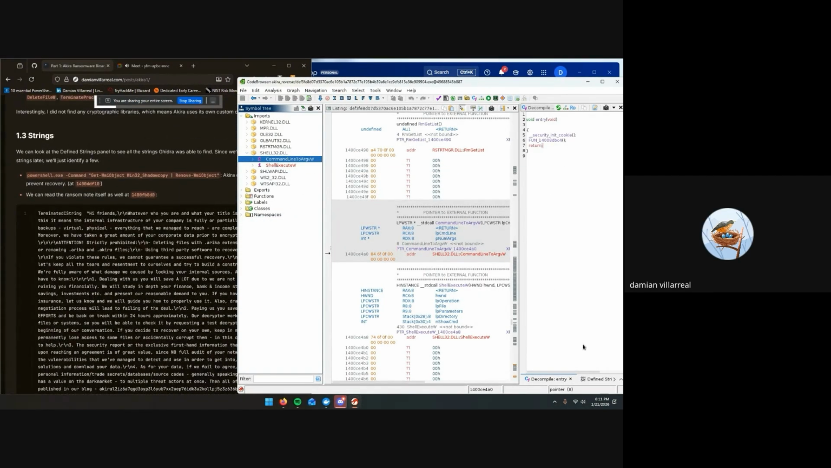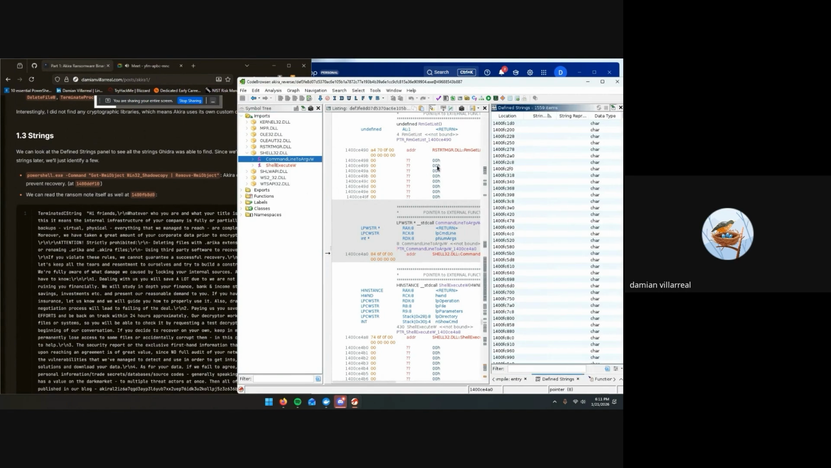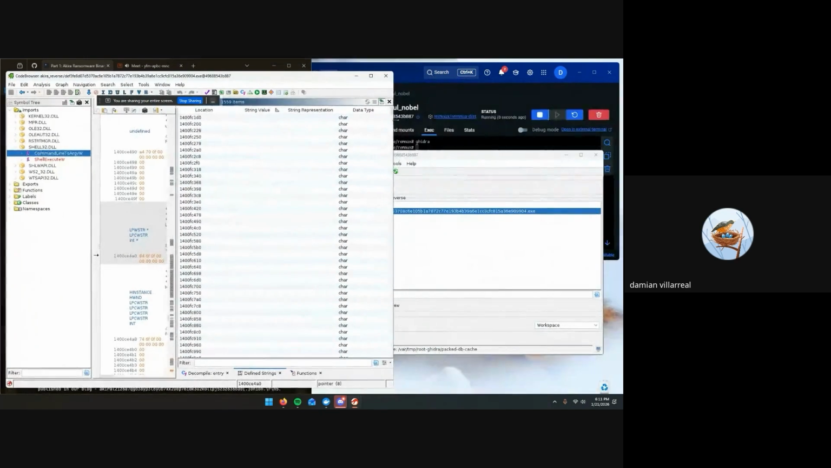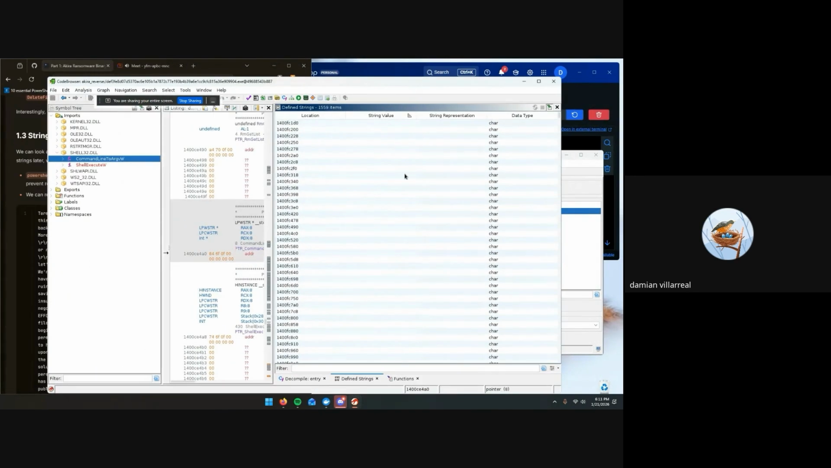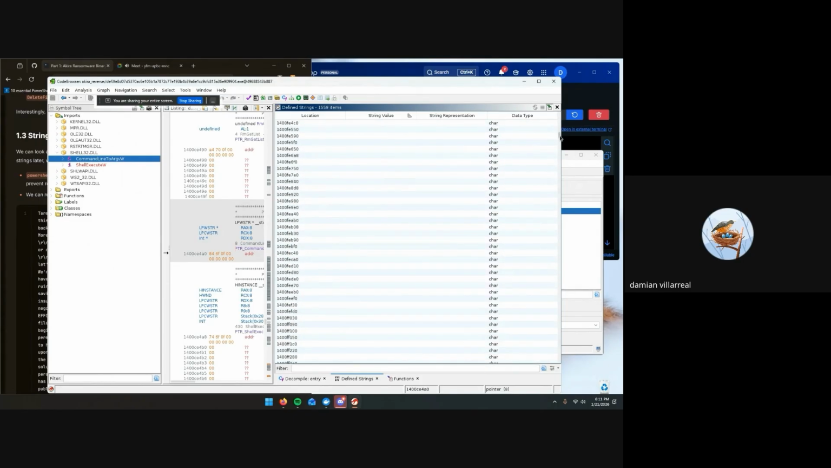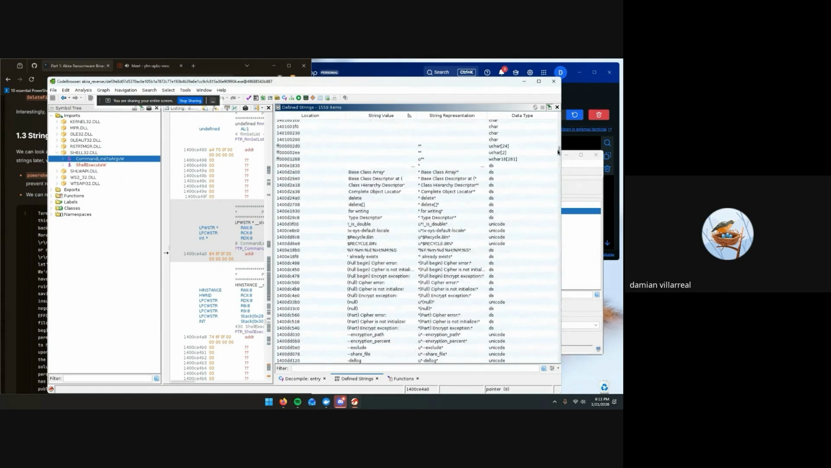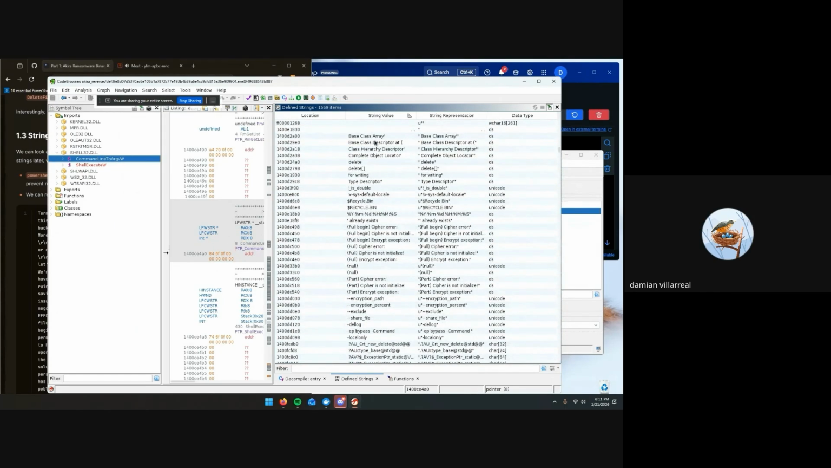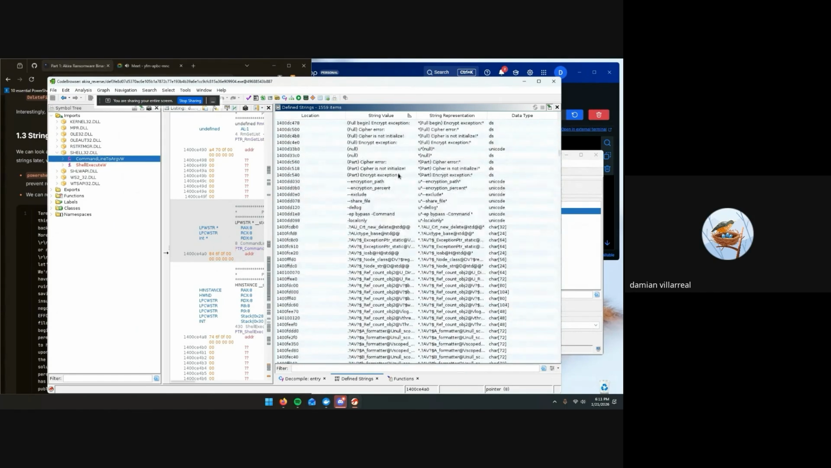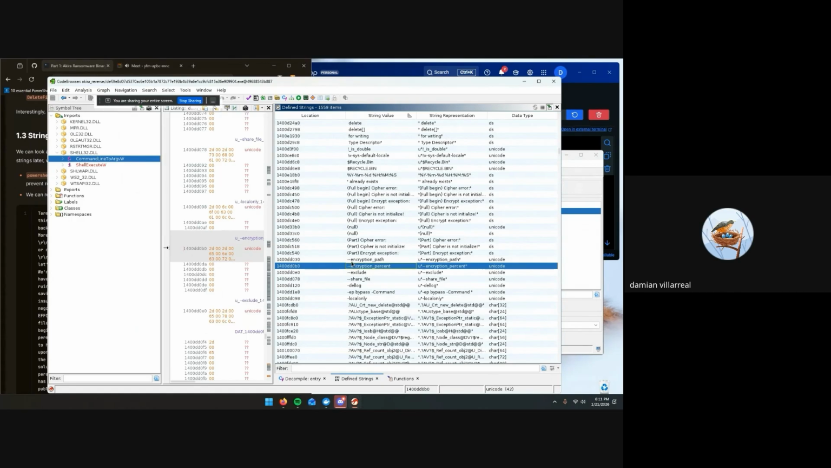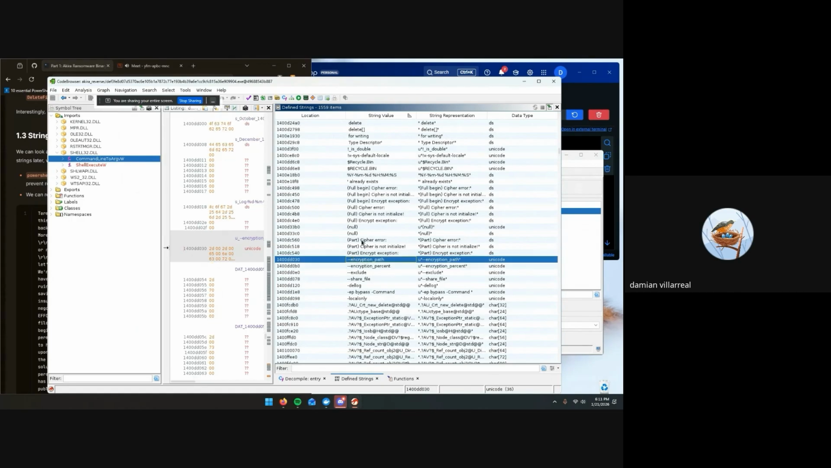Besides imports, we have strings. Strings are really important, especially when you're just trying to get the low-hanging fruit, which is the purpose of today's demonstration. If you scroll down, you'll start seeing these readable English strings. Immediately you'll see these arguments, which we'll come back to later.